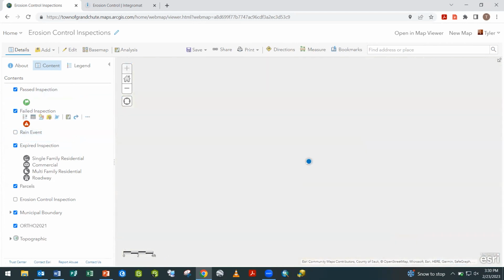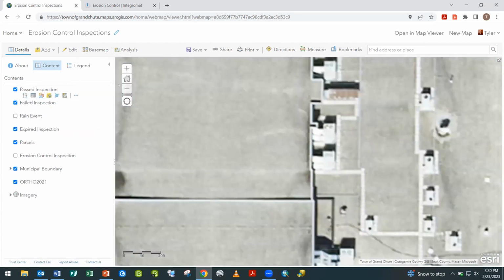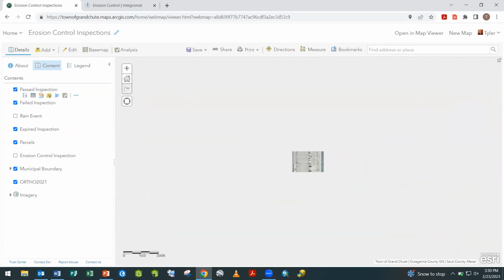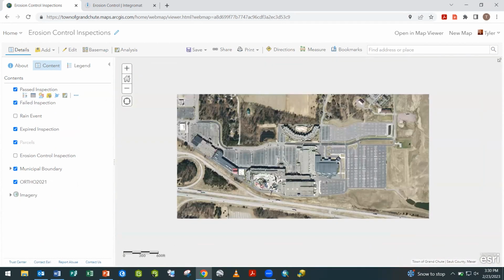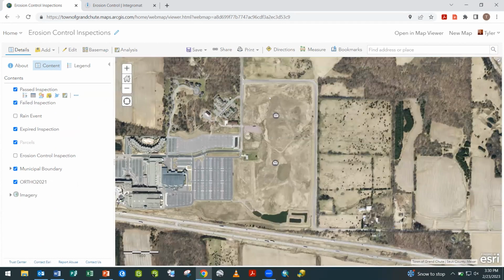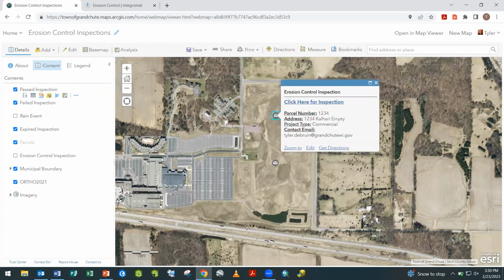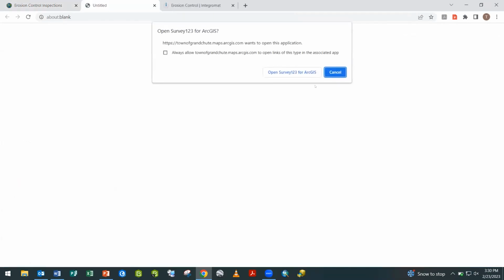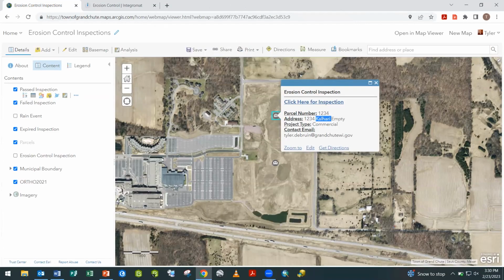So I put 2 examples here at the Kalahari. So I'll just put on the base imagery here. So let's say that the Kalahari is adding a giant water park over here, and we need to conduct erosion control inspections to make sure they're doing everything correctly. You can see we got a fake parcel number, address, and project type. I'm going to click this dynamic hyperlink to open up my Survey123.